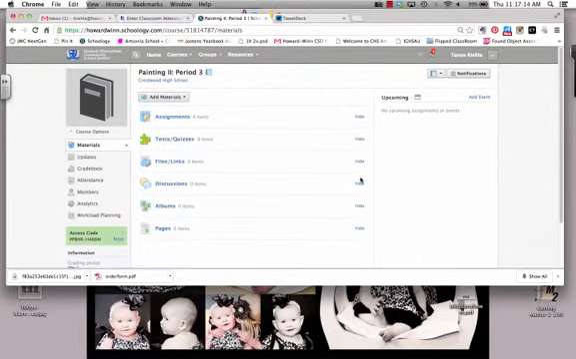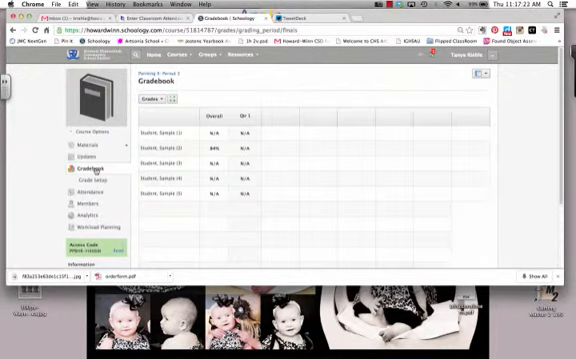So once you do that, you can see I haven't done anything to my Painting 2 class third period. So I'm going to go over to Gradebook. And this is going to pop up. I don't have any students in my gradebook at this moment because I'm having that all set up tomorrow.